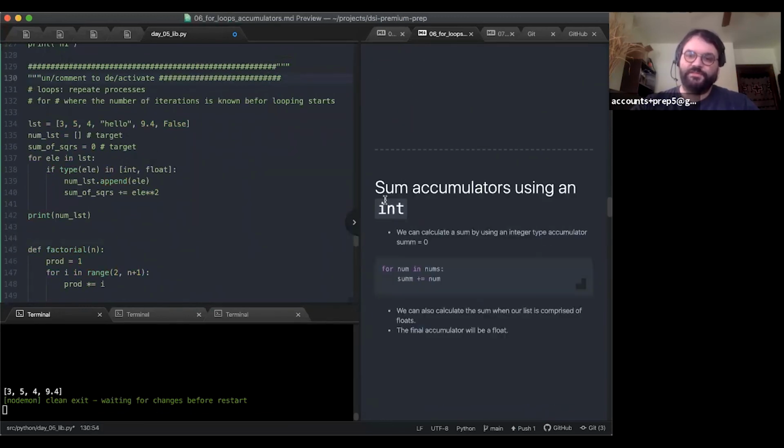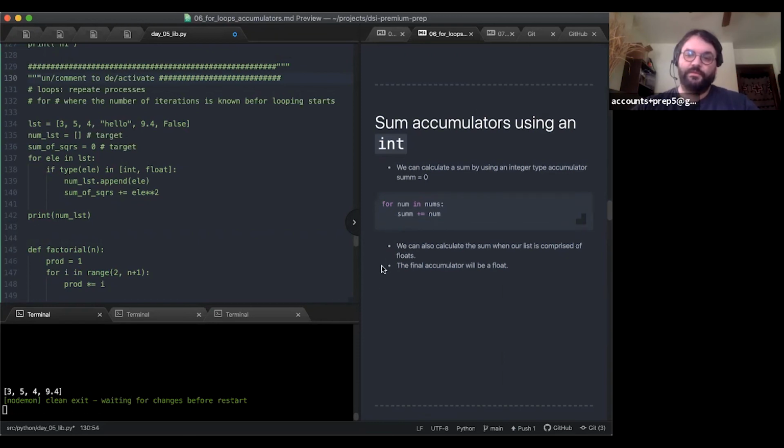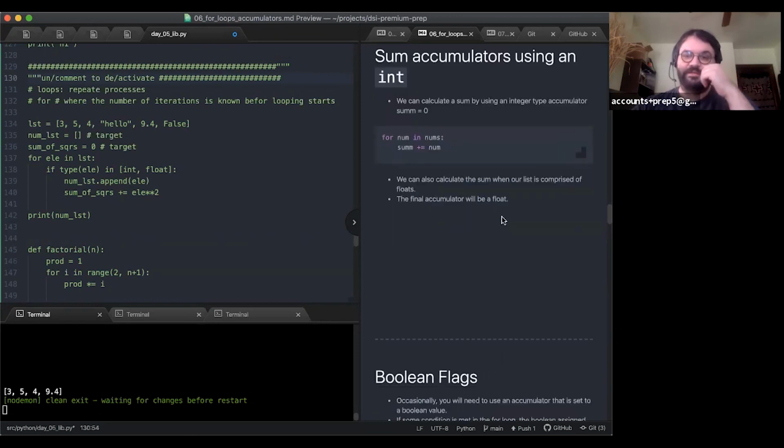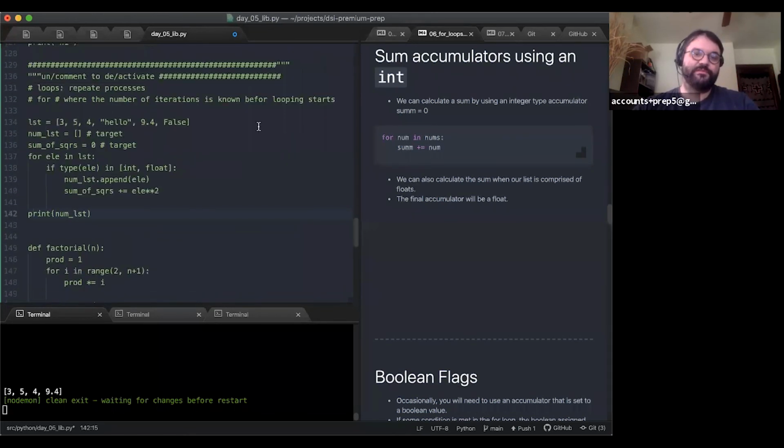So sum accumulators using an int, we basically covered this. For num in some collection of numbers, this nums could be a list of numbers, or it could be a range. Then we sum plus equals num. We can also calculate the sum of our list comprised of floats.